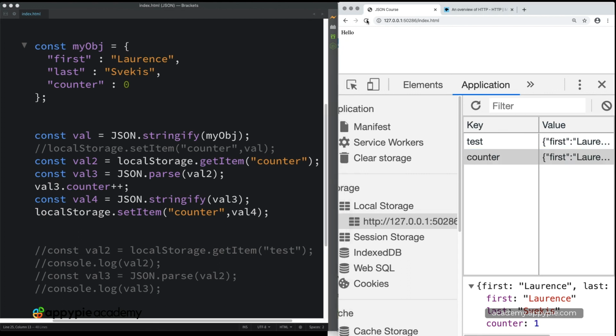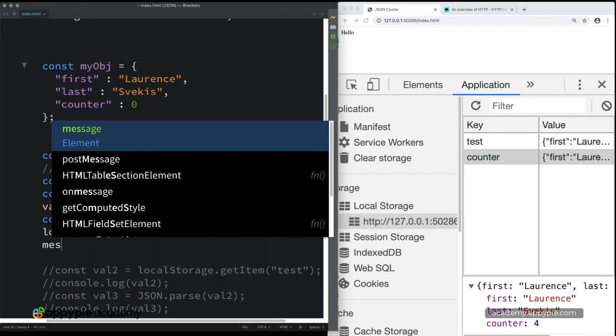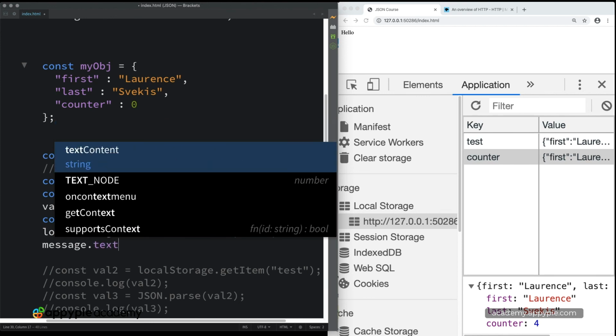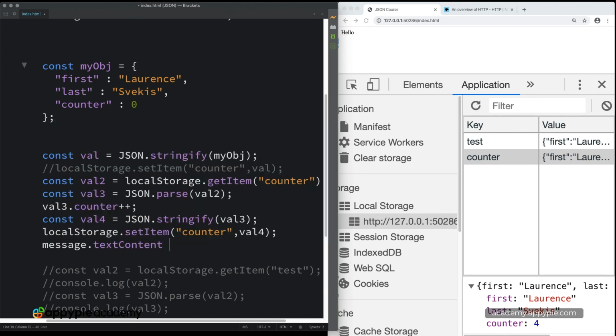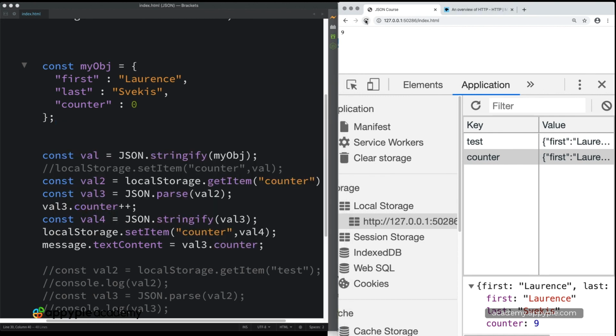So let's refresh again, and now our counter is incrementing. And the last part of the challenge was to output it into the message text content, and we want to output the value of it. So now every time we refresh the page, we see the counter is increasing.